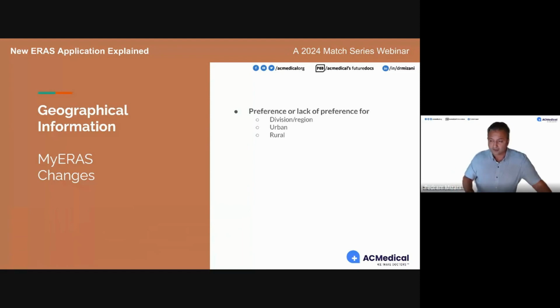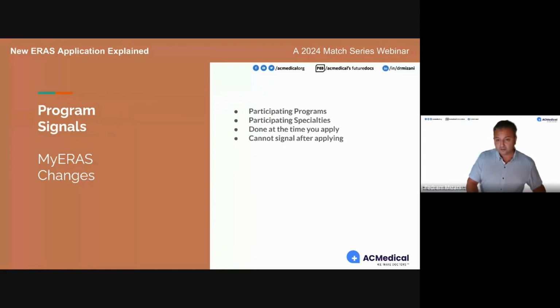They put a lot of thought into this. And you can also share with the programs what your preferences are. The biggest thing with regards to geographical is whether you want to be in that area. It's down to states or a few states, regions of the United States. You can share that with the programs, whether you've had experience in the setting that the program is in, the population that it is serving, and whether you're willing to use some of your signals to let the programs know.